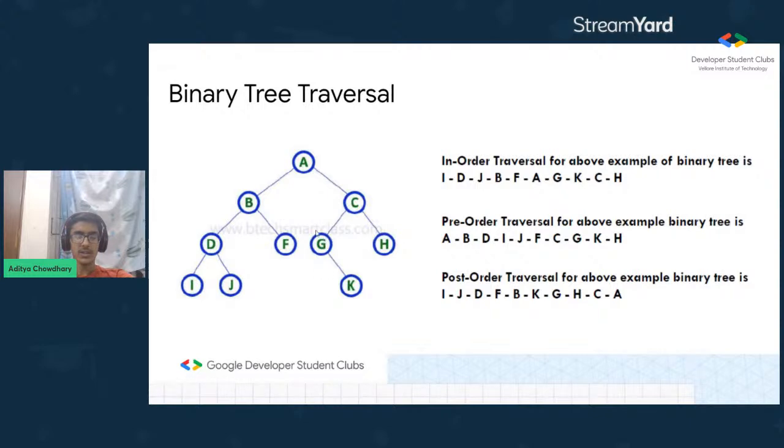Now, over here, since G is technically the root and it has no left child, then we don't take anything here. And so we take G and then K, which is the right node. And then this entire thing is the left node for C, and then H, which is the right node here.